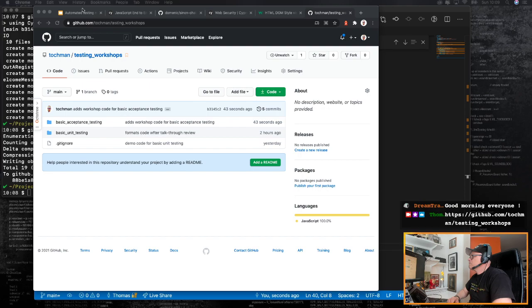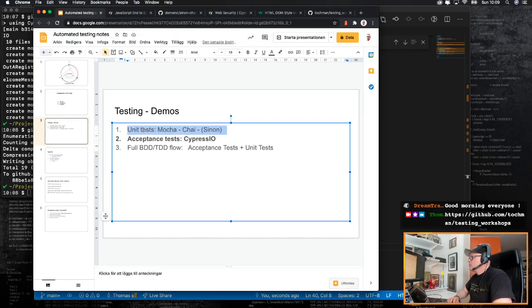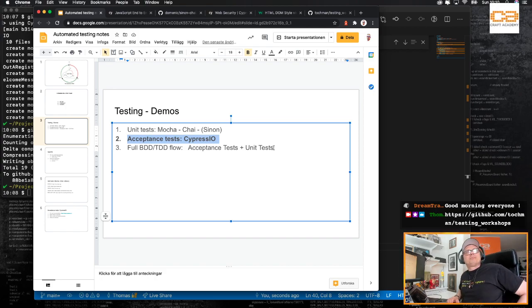Now, again, yesterday we did this part, unit tests in Mocha and Chai. Today we did acceptance tests with Cypress IO, and later on today, midday somewhere, I will be going back to streaming and running a full BDD TDD flow. I'm probably going to use either vanilla JavaScript or perhaps React. Could be useful to set up a React application. Let's see how I feel about that. If you do React, then you will have to do a little more configuration. Let's see what I feel like when the time comes.